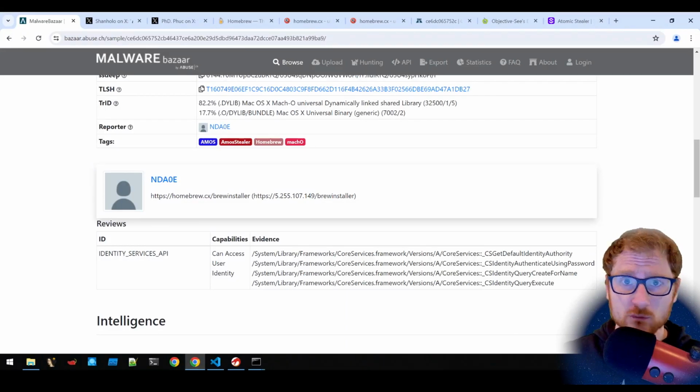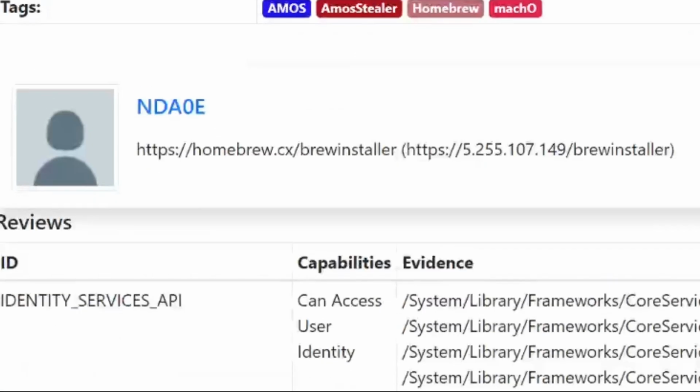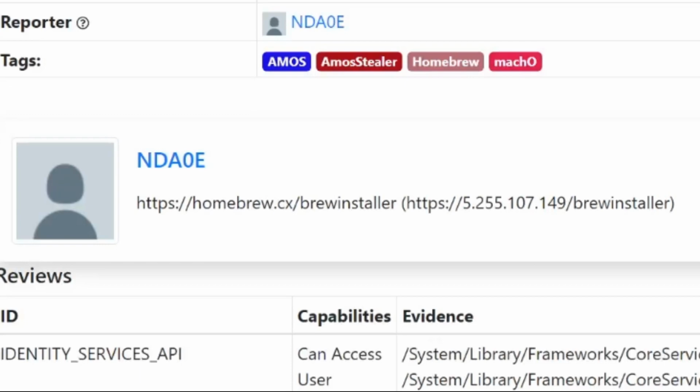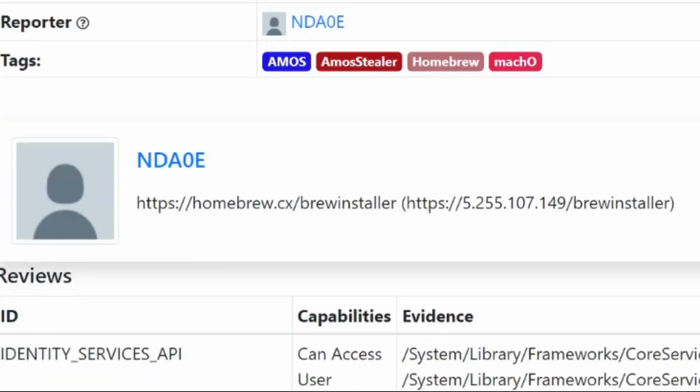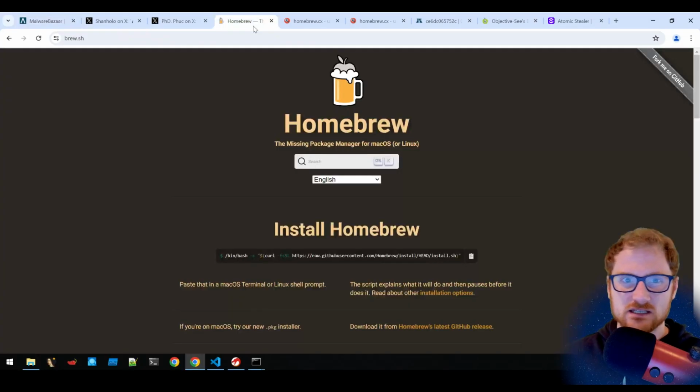Let's take a look at some new malware uploaded to Malware Bazaar. So this has been uploaded by NDA0E. They state that this has come from what looks to be a Homebrew domain. However, it's homebrew.cx, not the legitimate brew.sh domain. And we can actually see the comparison.